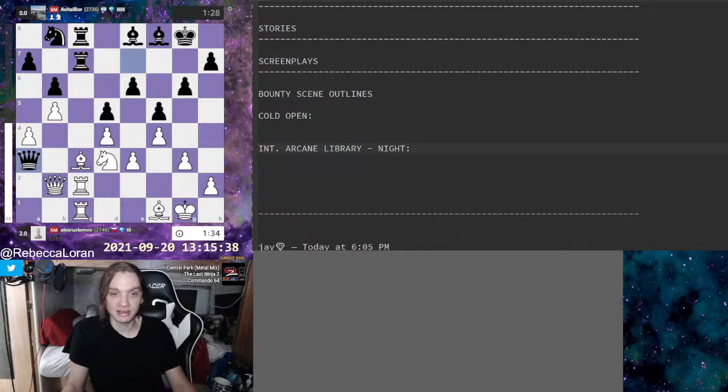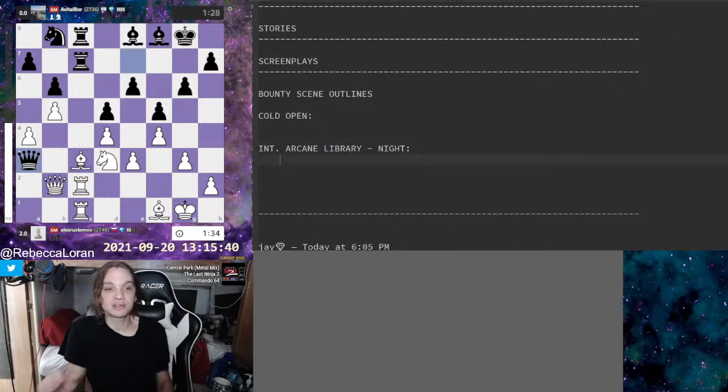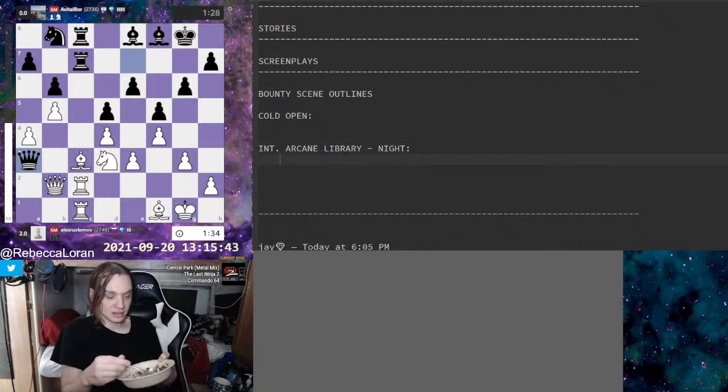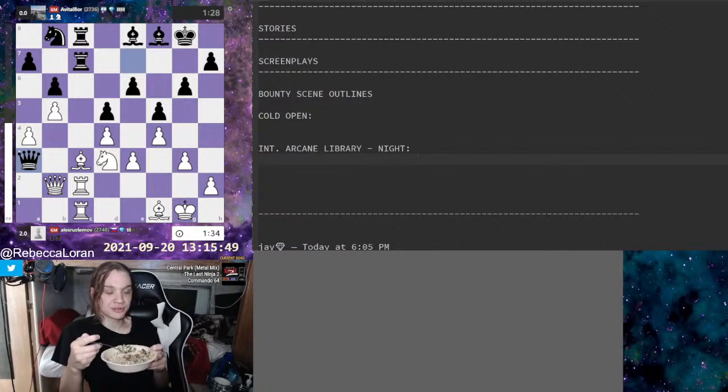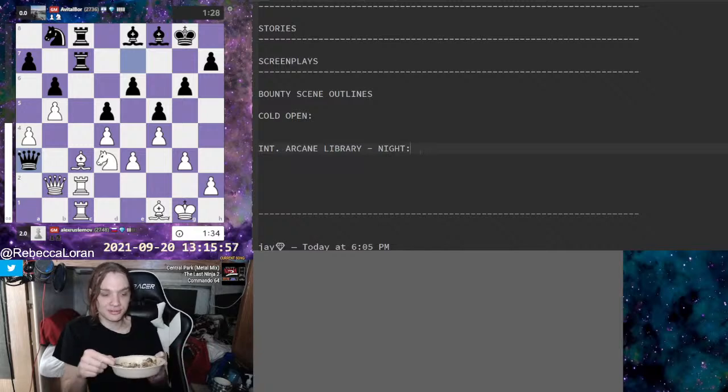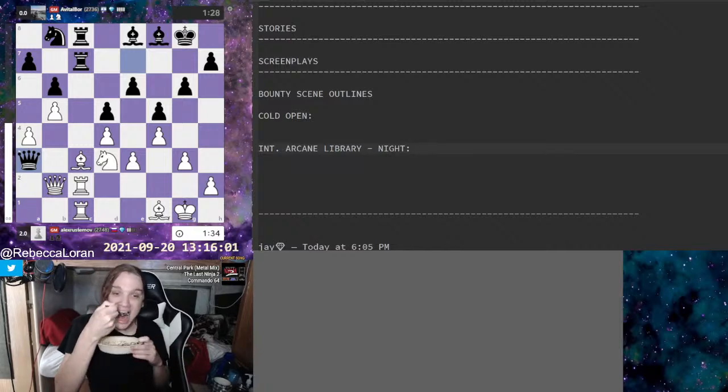Yeah, I need to figure out how to, I think I'll just use the first scene, I mean the first scene tag. I think that's what they're called, scene tags. Like interior arcane library night. I'll use the first scene tag of that scene that I want to work on.